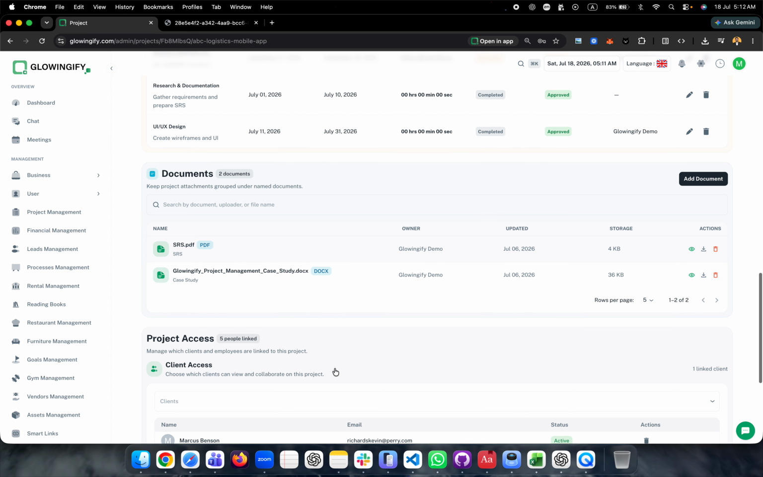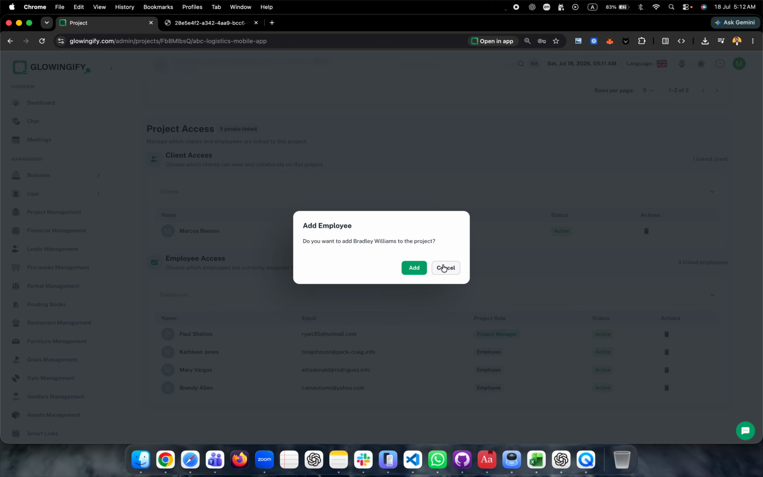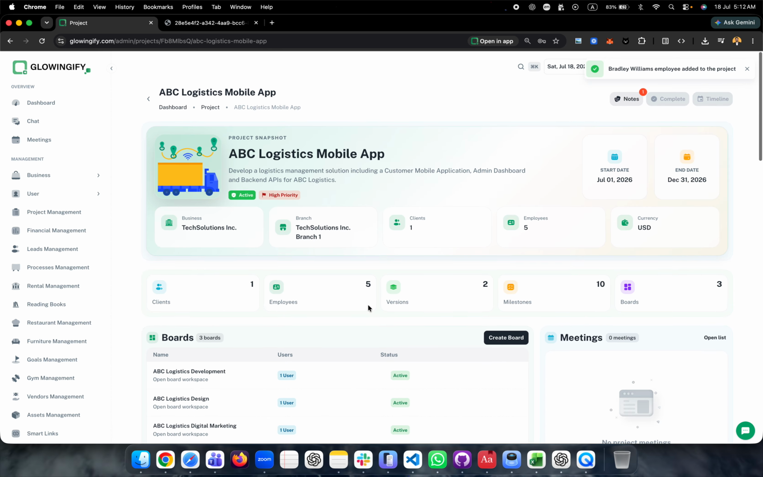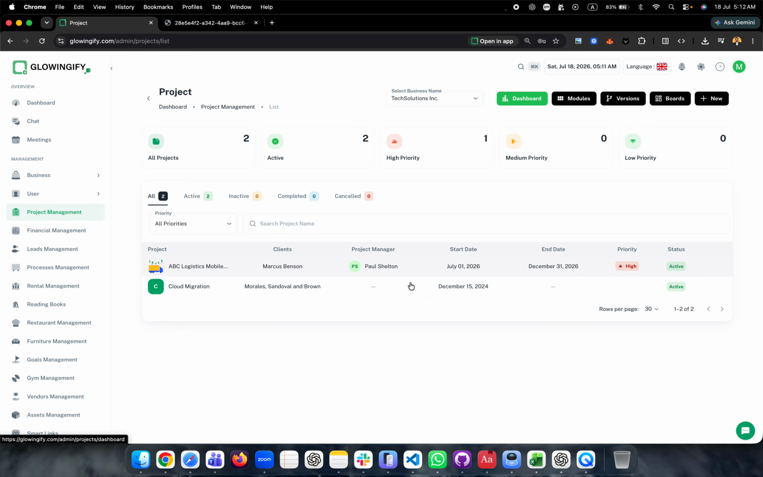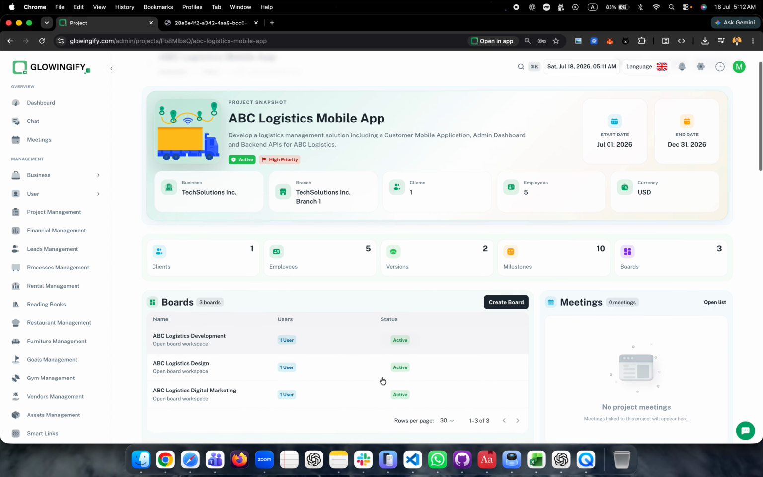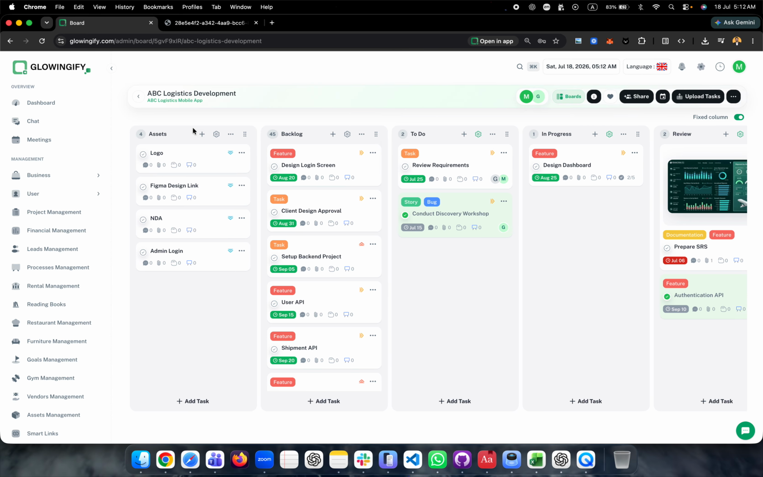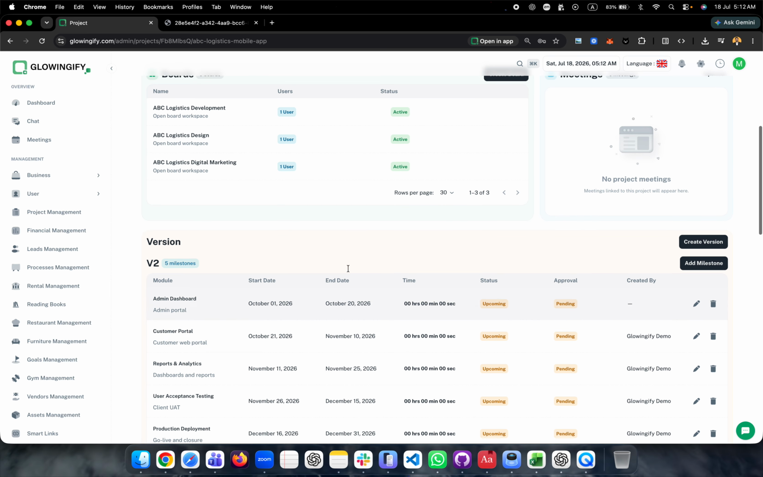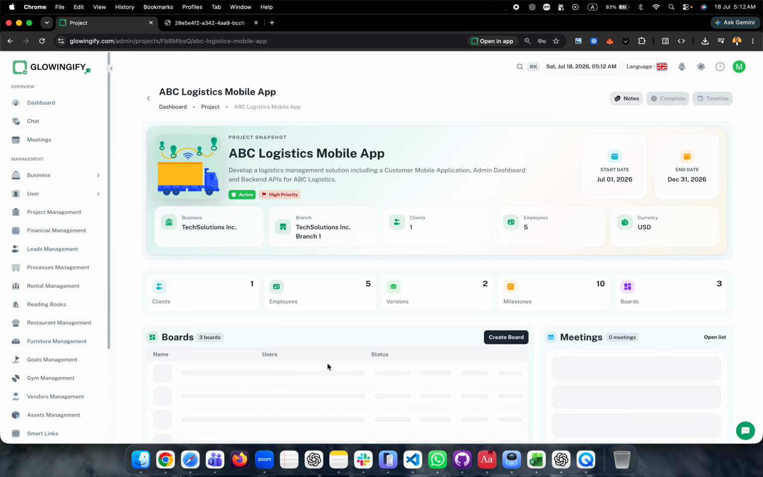the access, and I can definitely add my other colleagues over here, whom I want to give the access. I can update the notes as well. I can see who is the project manager of this project. I can see the boards. Perfect. I can help the team in those boards to perform different actions.